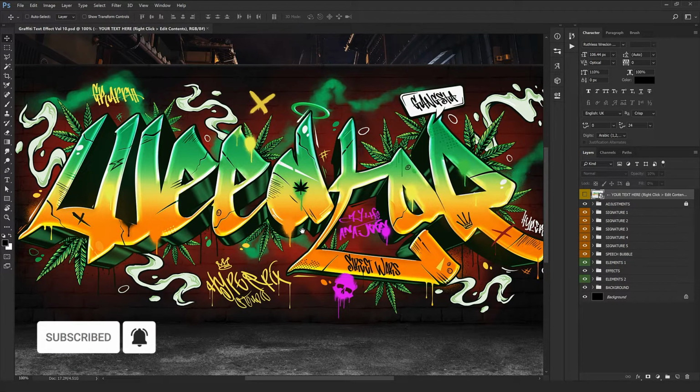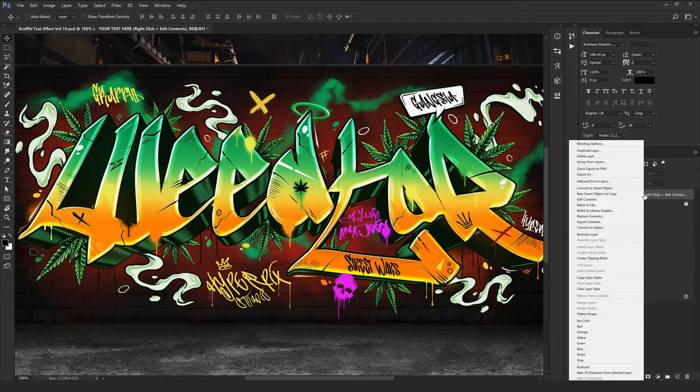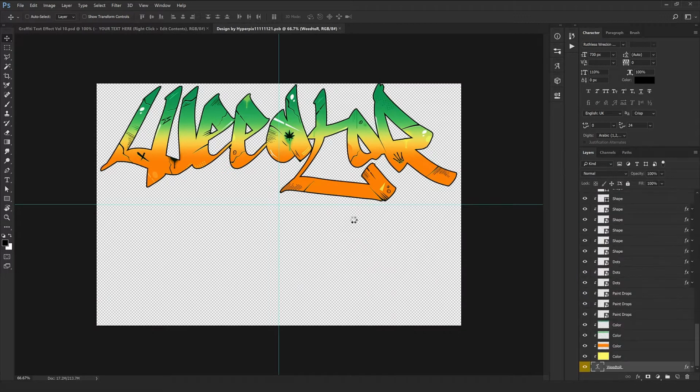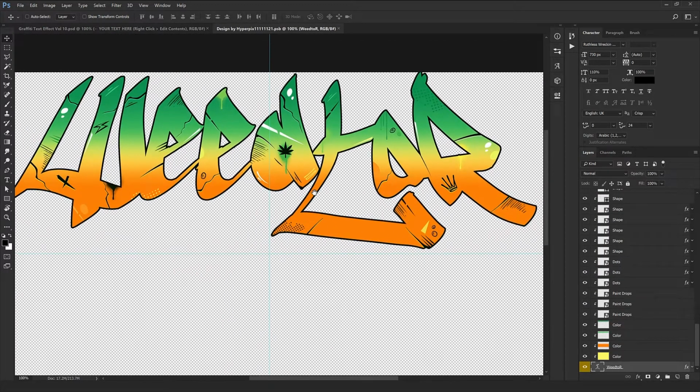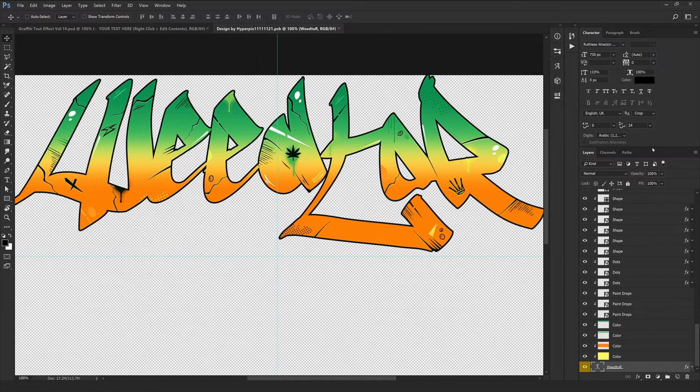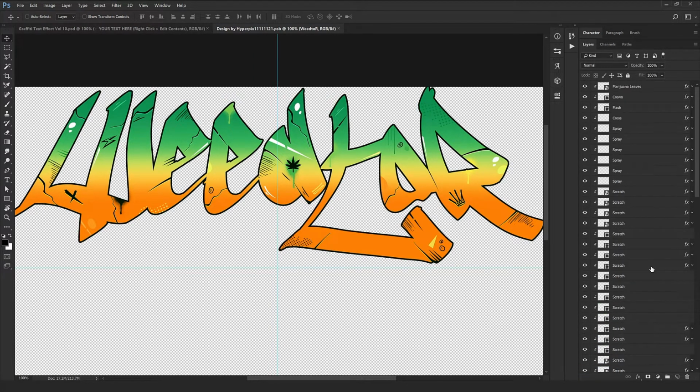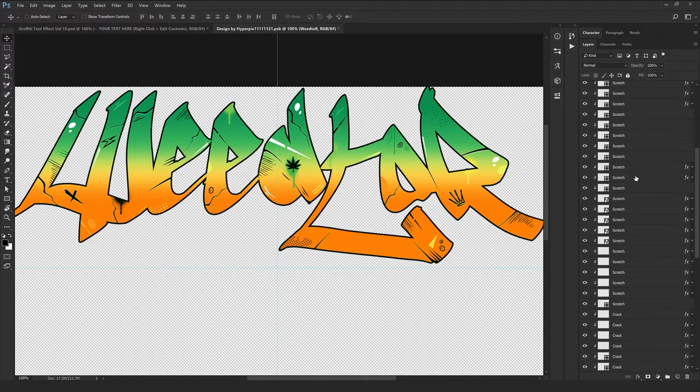So let's get started with editing this brilliant style. To edit the main text in the main layer, you just need to right click on the yellow layer and click edit content. In a window which appears here, as you see, we have many layers, but don't worry, it's so easy to work with them.